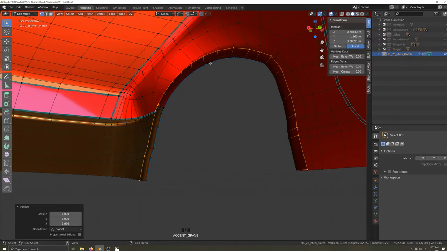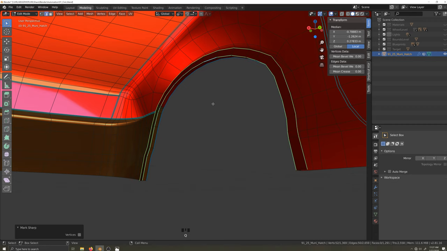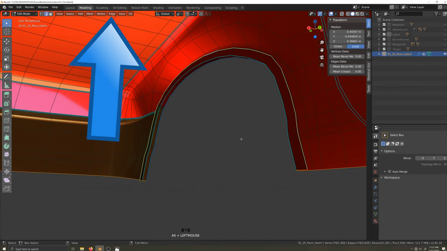Now I'll switch into edge select mode. I'll select our two new edge loops that make up our wheel lip, and I'll assign sharp edge. If you don't have sharp edges assigned to your quick access menu, you can find it here in the edge menu.